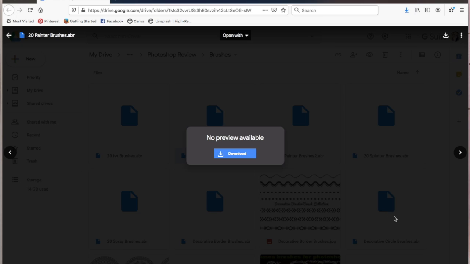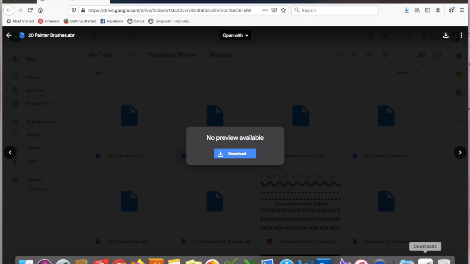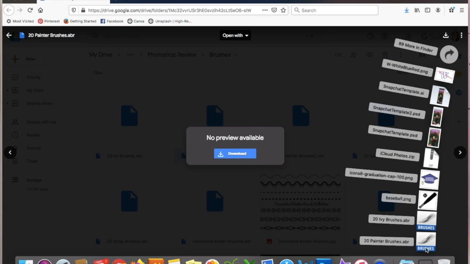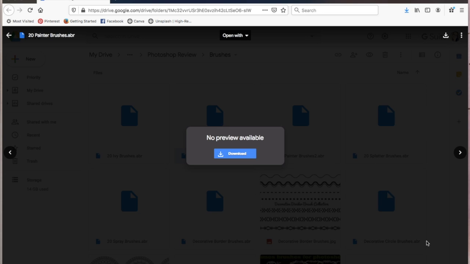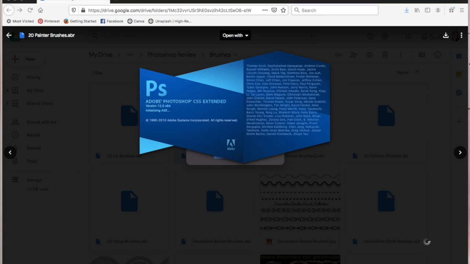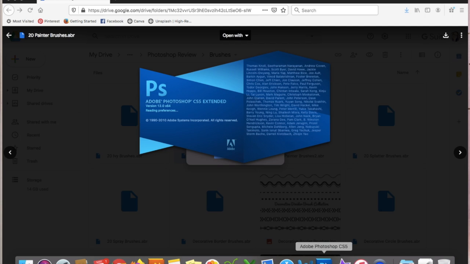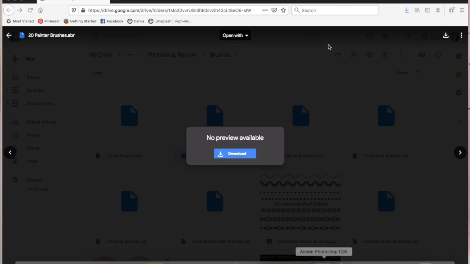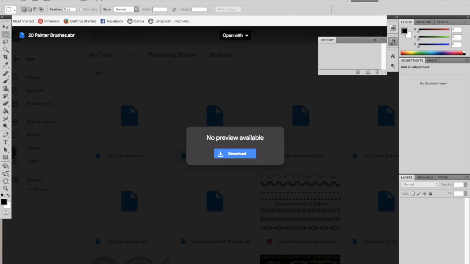However, Firefox is a little different. So I'm going to go to my downloads folder, and then you'll see the ABR file. So what I'm going to do is I'm just going to actually click it, and it will open up automatically in Photoshop. Now I have an older version of Photoshop installed on my computer, so that's the one it's defaulting to. It's not accessing the cloud programs that I have, but either way it's the same.